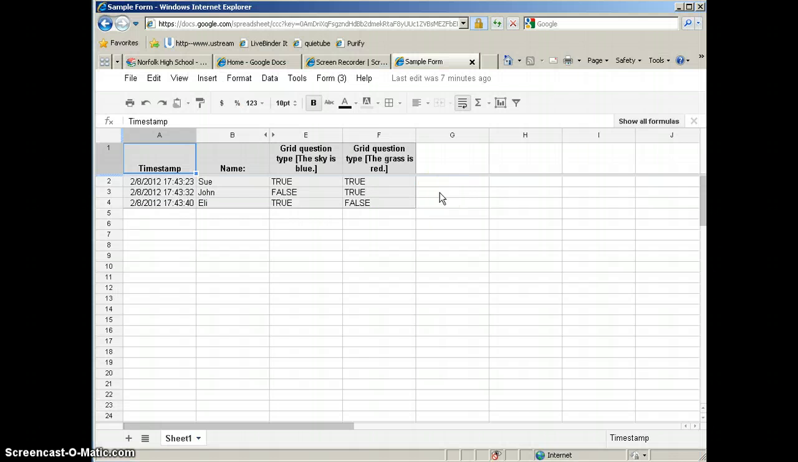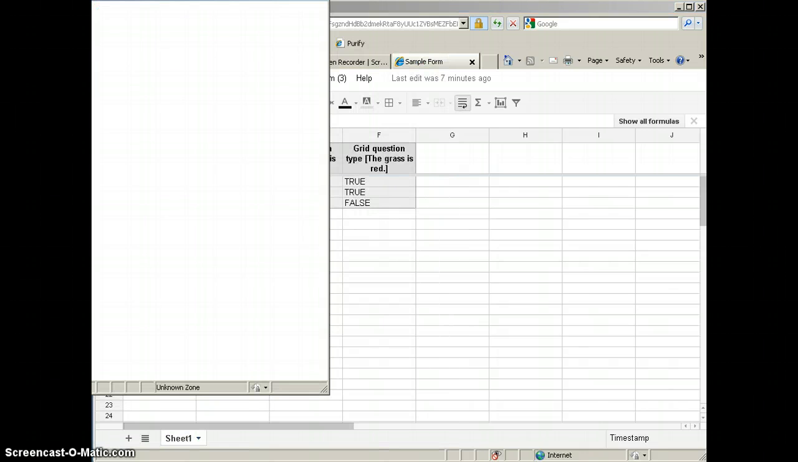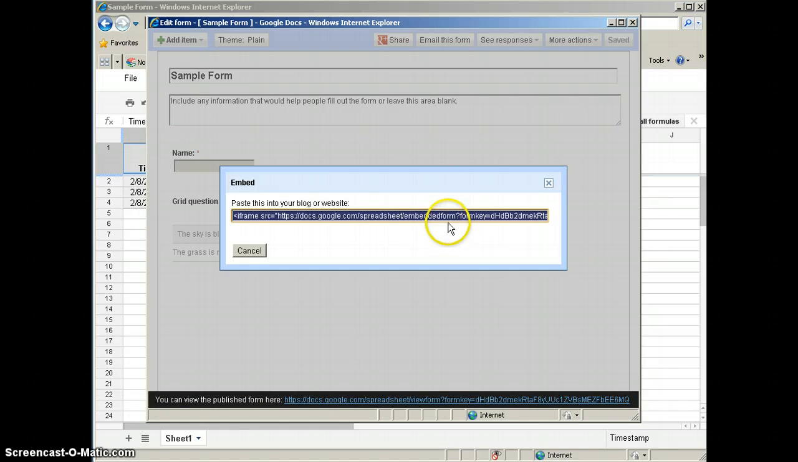The other option you have to share a form is actually to embed the form in some kind of a web page. And I like to do this if I am doing a quiz for my students. I like to embed the form right into a School Fusion page. So I'm going to show you how to do that now. Again, we're going to go to the form menu, and this time we're going to choose embed form in a web page. This is going to give you the embed code for this particular form.